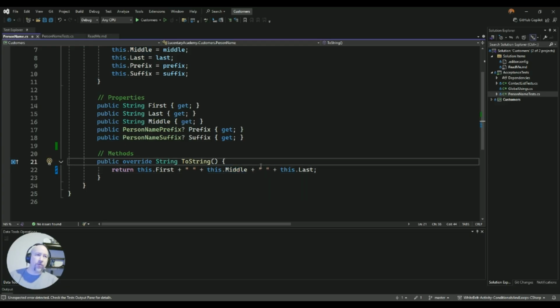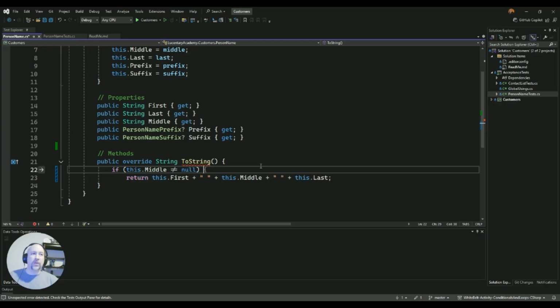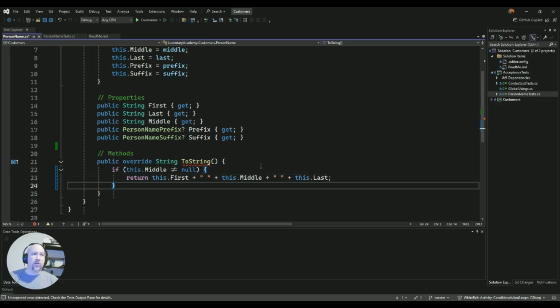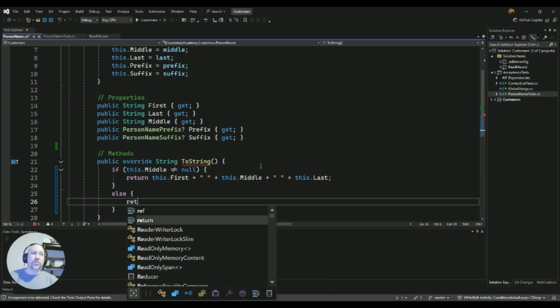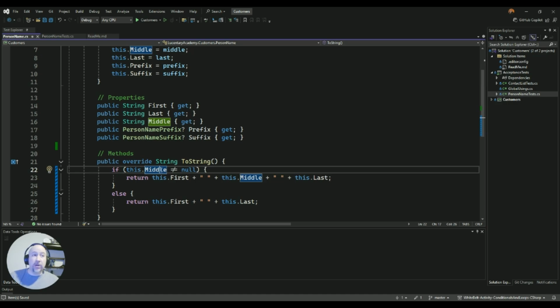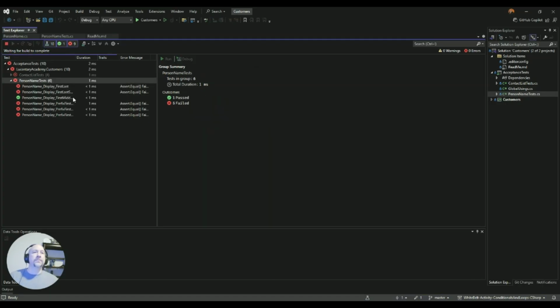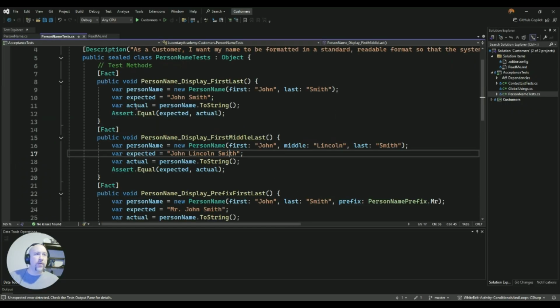So here's where we need our first conditional. What we can do is say if this.middle is not equal to null, then we'll do the return statement. I'll only do curly braces here. Else, we'll return this.first plus this.last. So now I've got a conditional that says if there is a middle name, do this format. Otherwise, if there's not a middle name, do this format. So let's run this now. And we do get a pass, so we're looking a little bit better. So we have 2 passing tests. So let's move on to the third test.